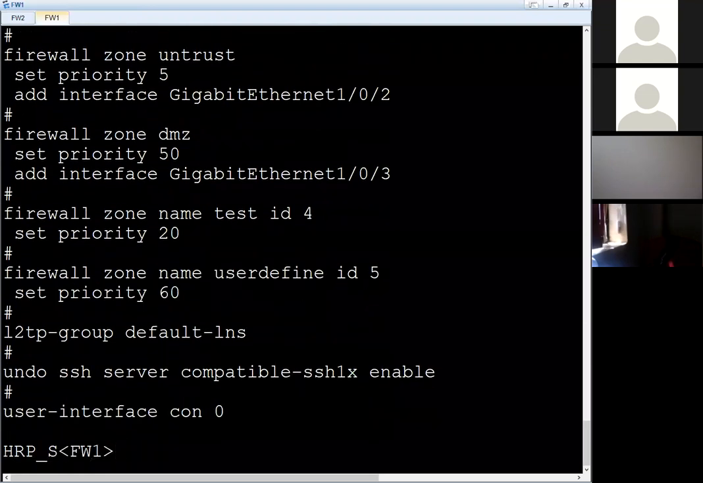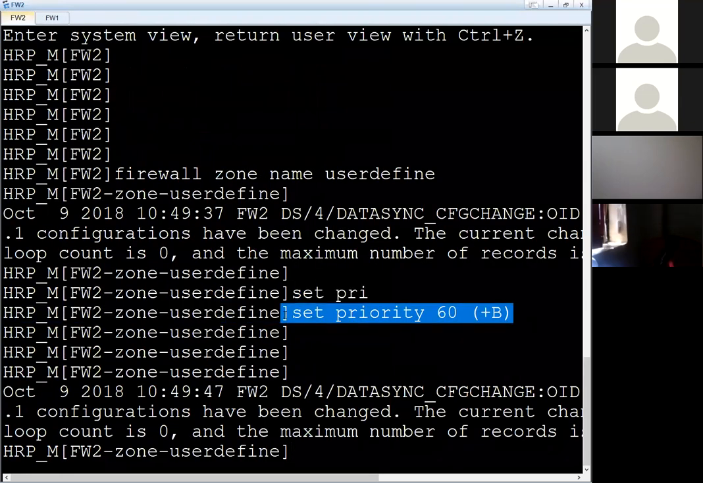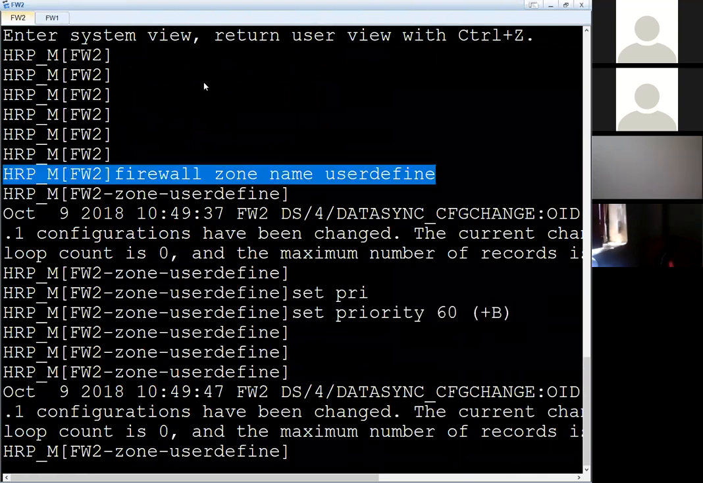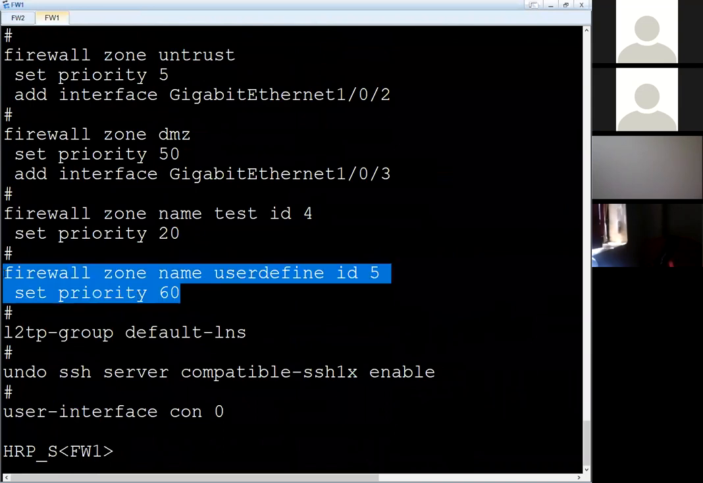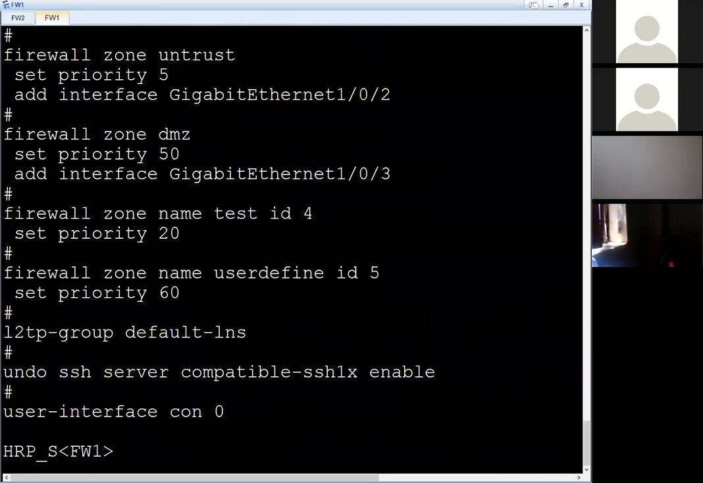You see that on the standby, what I just added on the active master, the set priority 60 on the user-defined zone, is exactly the same over here. Whatever you do on the master will automatically sync to the backup. That makes it easy to synchronize between master and backup using the Huawei Redundancy Protocol, the HRP.